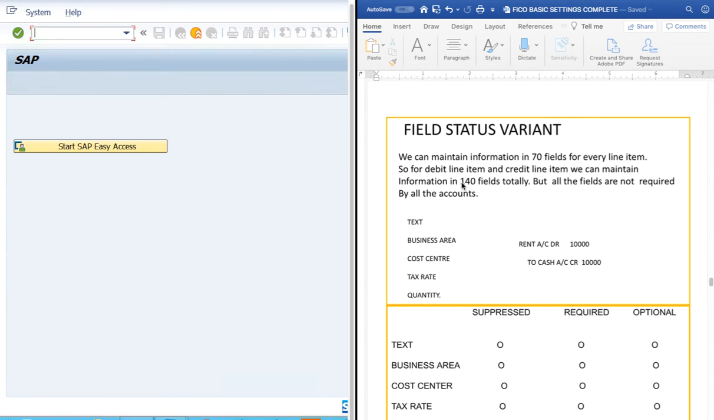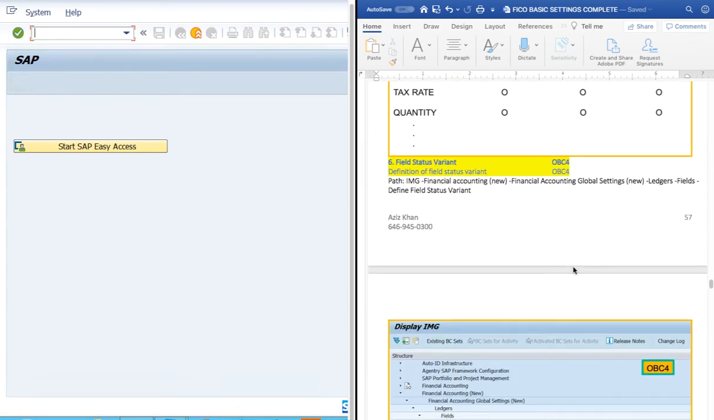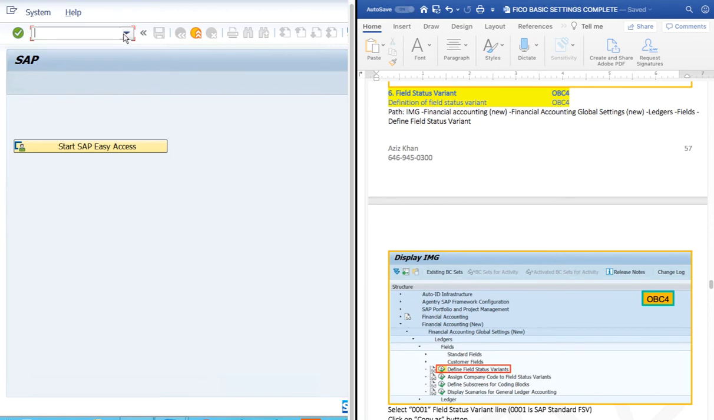So if you make all those 140 fields required, the posting will be a nightmare, right? So you don't want all those fields as required fields. Some fields you can set as optional, some you can set as required, some fields you can set as display only, or some fields you can set as suppressed, means they will not show, right? So now we will go and define our fiscal year variant, the field status variant.